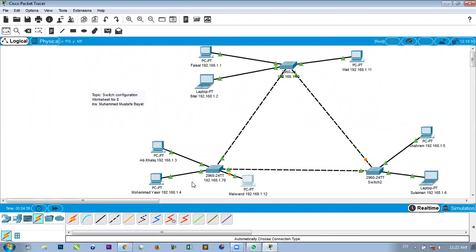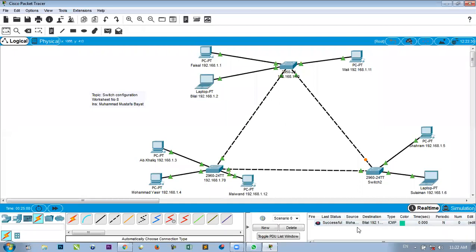If Muhammad Yasser wants to send the data to Mr. Bilal, these switches have the IP addresses. So you can click on add simple PDU and then click on Muhammad Yasser. Muhammad Yasser wants to send the data to Mr. Bilal. In here, we see that it is successful, because our connection was successfully done. It means Muhammad Yasser can successfully send the data to who? To Bilal.